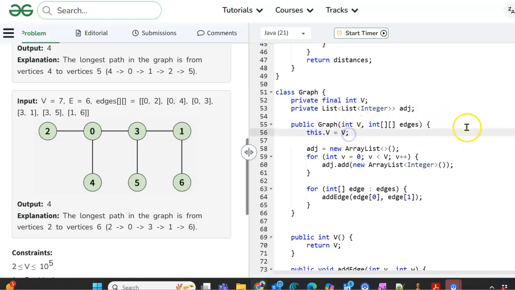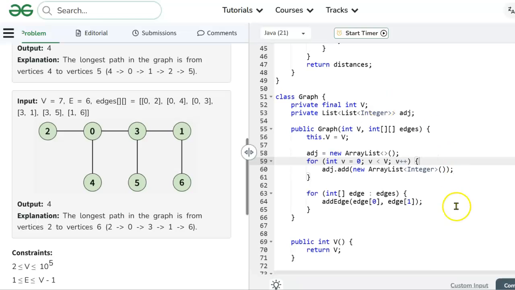Okay, so let's see what's happening here. V comes in, we set the class variable. We create an array list and initialize it. It's going to have a length of V, because that's the number of vertices. And we're going to add an empty array list. So it's initialized, and then we can go through the edges. Wait a second. Now, I'm not sure that's what I want to do. Hang on. Sorry. Yeah, that is what I want to do.